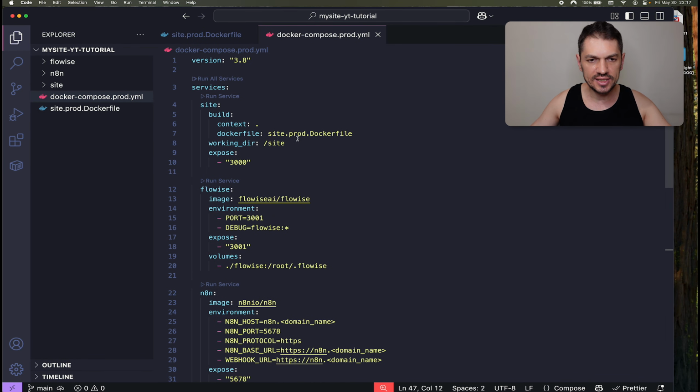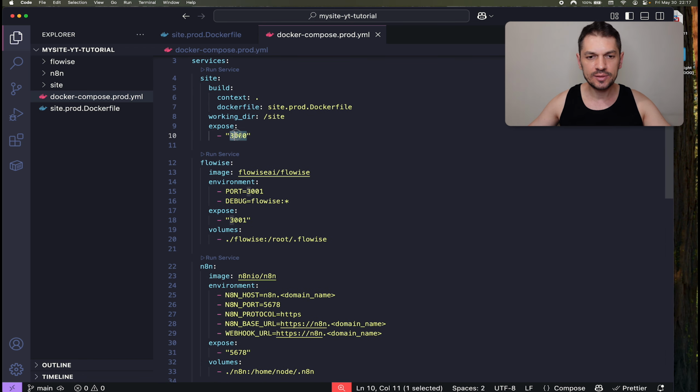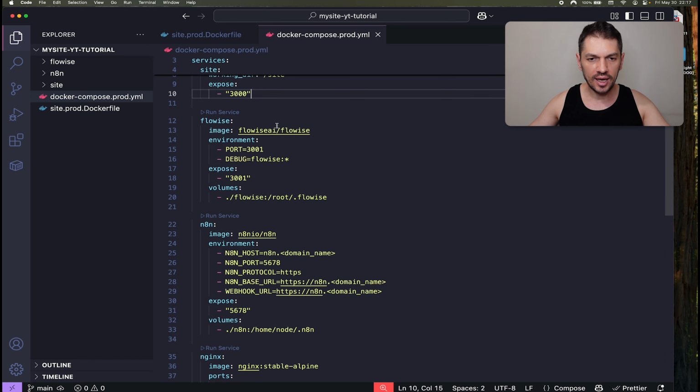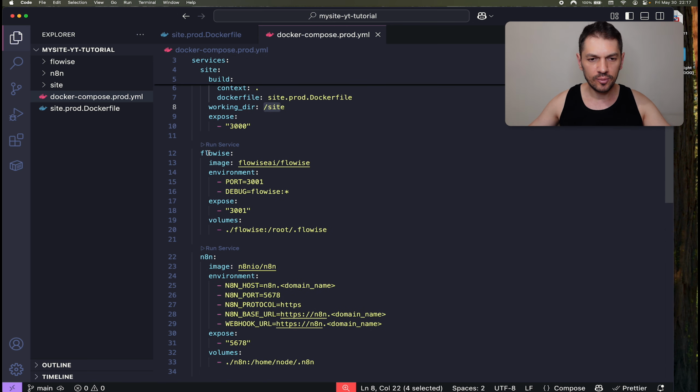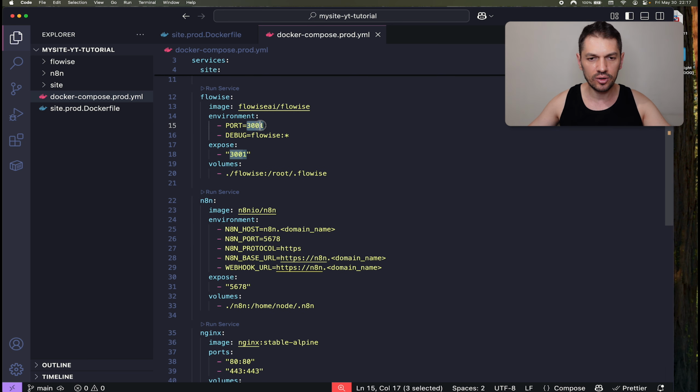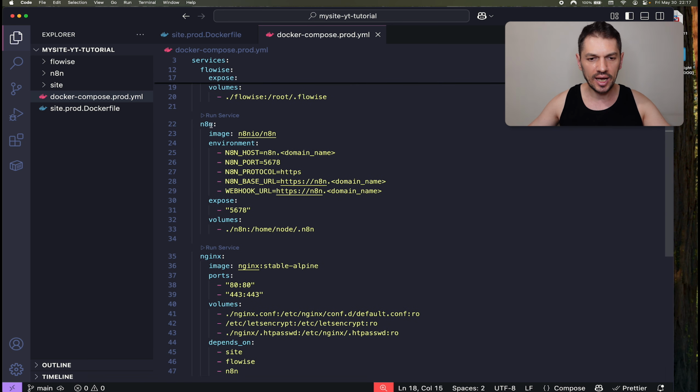Now let's go through this a little bit in very high level detail. So here we have a few services, right? So we have the site service that will be exposed on port 3000. This is the folder for the site. If you chose a different folder name, make sure you update that. We have Flowise, which will be on port 3001, and we have n8n, which will be on port 5678, the standard port for n8n. Now you will also notice that you have domain name. We're not going to change that right now. We will go through it in a second and update that pretty much everywhere because it's in multiple places, but just keep in mind that that is there.